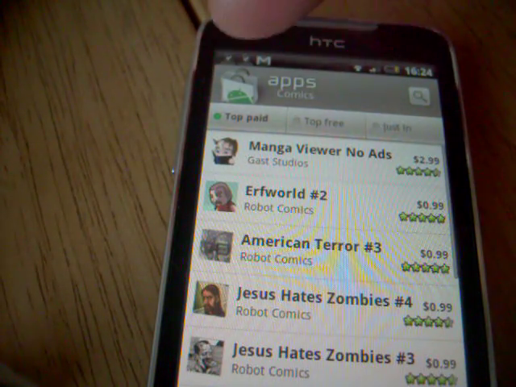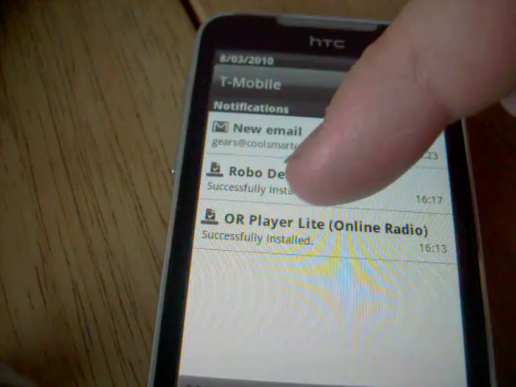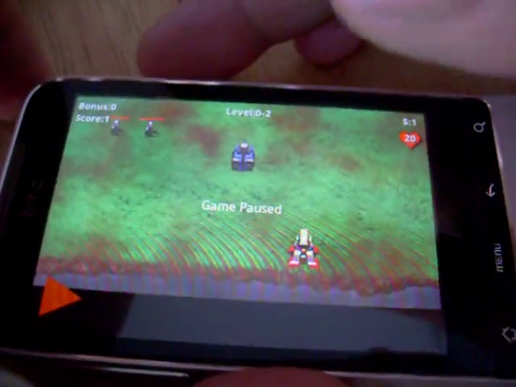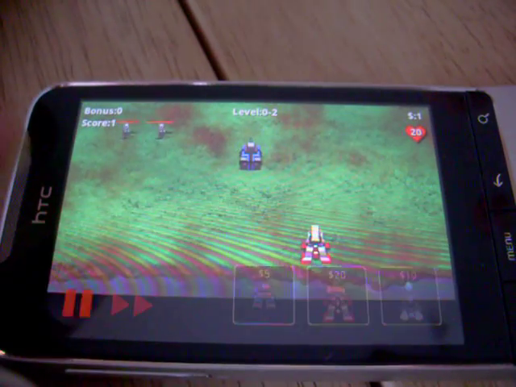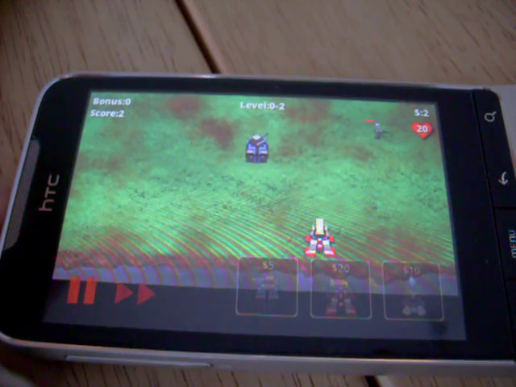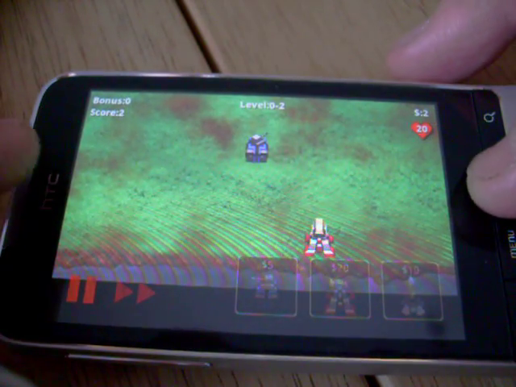And what I've also done on here, I've installed Robo Defense on the HTC Legend. There we go, you can see it in action. This is just one of the games for an example, and there it is, playing away nicely. So it's very easy to install.